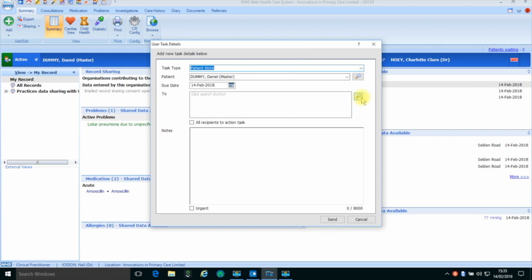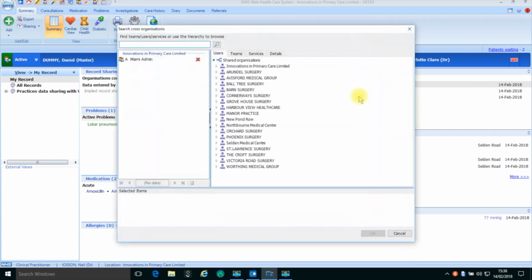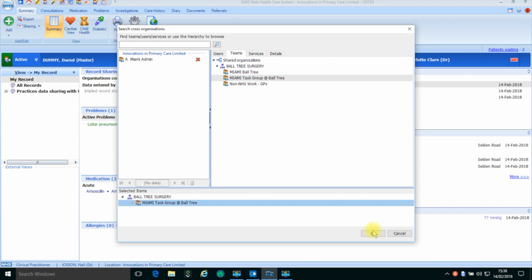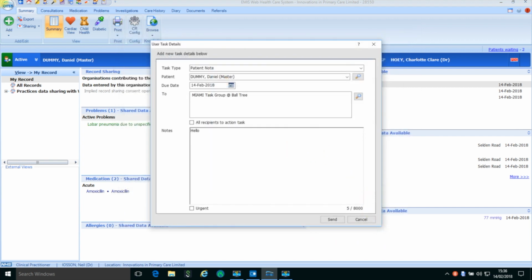Click on Patient Note. Click on the magnifying icon and then Teams to select the recipient, and then choose the practice that the patient is registered with and look for a Miami-related group. Here there's a couple. You can pick with confidence anything that says Miami. Click on OK and click Send.